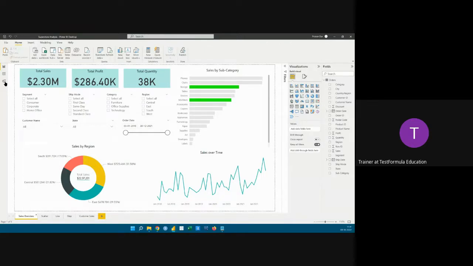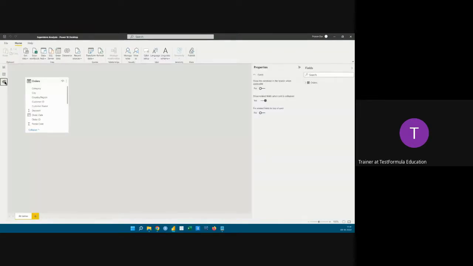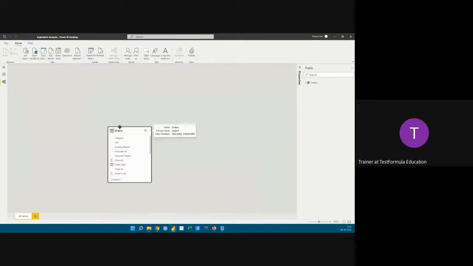What we'll do here is, first of all, I'll go to the model tab, and here we have the orders table, right? This is a fact table. Why? Because it has a mix of different information like category, city, quantity, sales, region. It has a mix of everything here. So we can consider this as a primary table or our fact table.